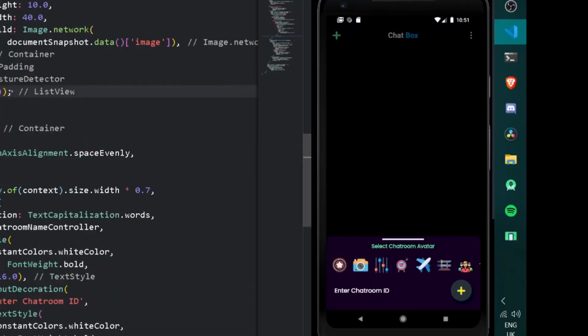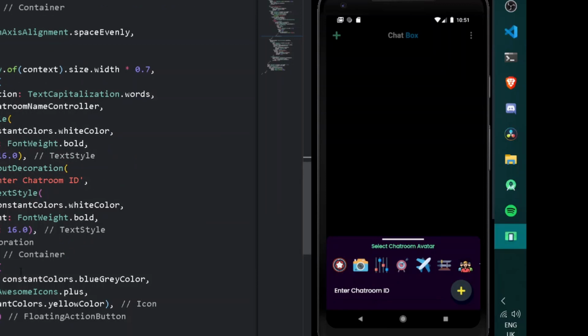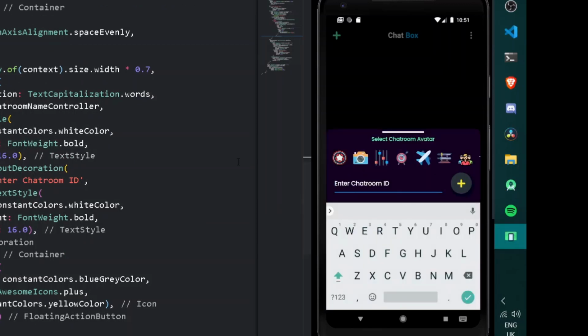So format document first, and here after going over this, the entire field is expanded. That is, we have successfully created a responsive bottom sheet. Congratulations, we are doing a great job.